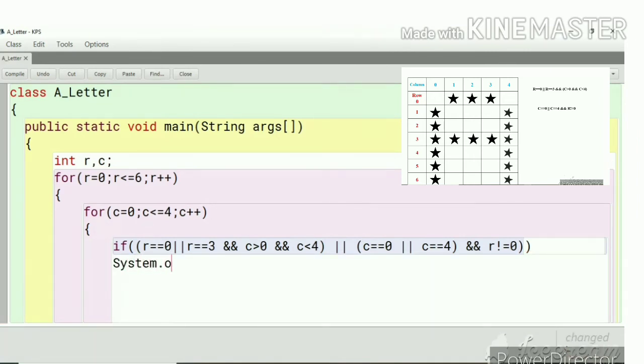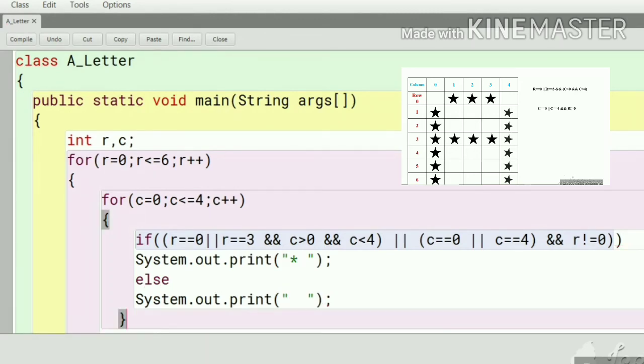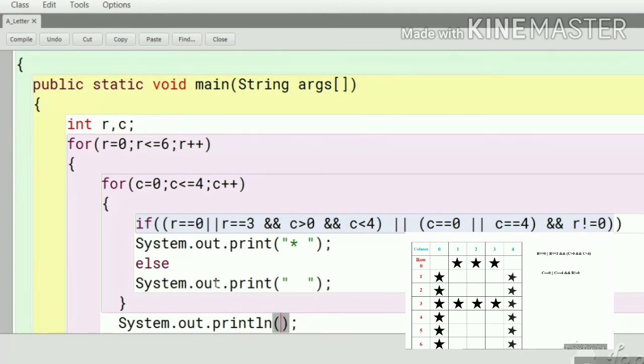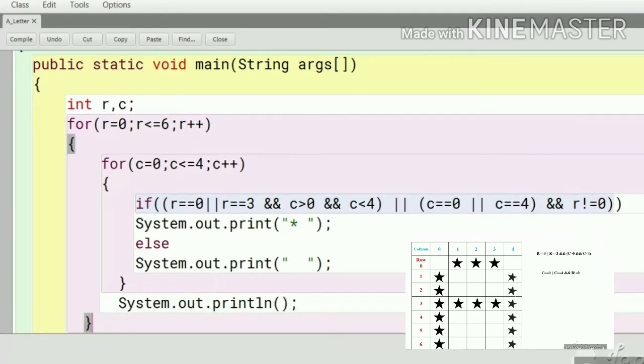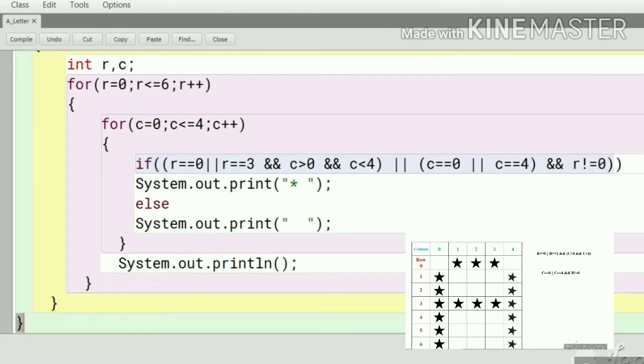System dot out dot print star, else System dot out print blank. Curly braces close for the column loop. System dot out dot println for changing the line. This one is for closing the row loop, this one for public, this one for class.